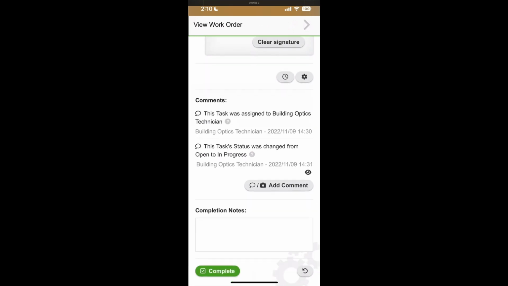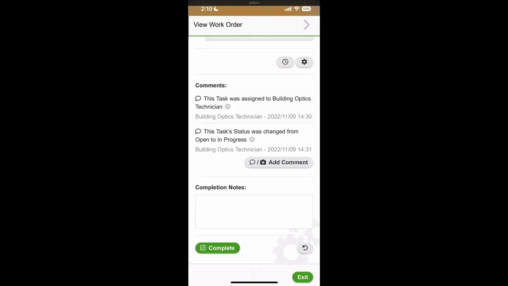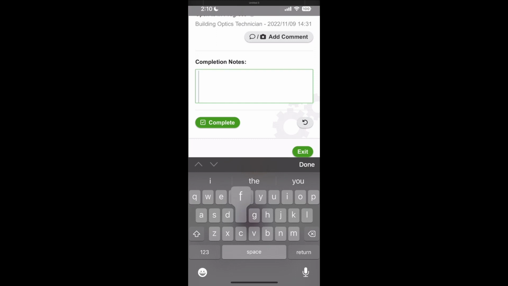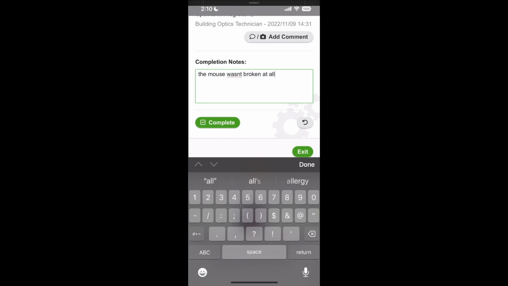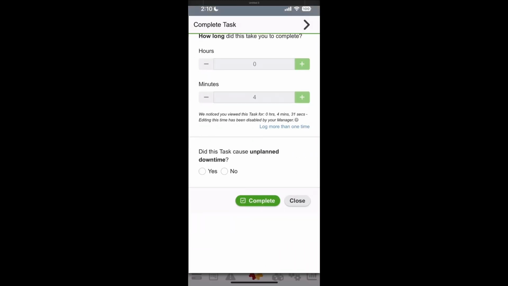Signature saved. Now, at the very bottom, there's a section for completion notes. So here we just want to enter any additional information relevant to the work order that was not included elsewhere. May be helpful, may not be, depending on the situation. Then we'll tap Complete. If we started the work order on the app before physically starting our work and tapped Complete once we are finished with our work, we should see an accurate time worked here.